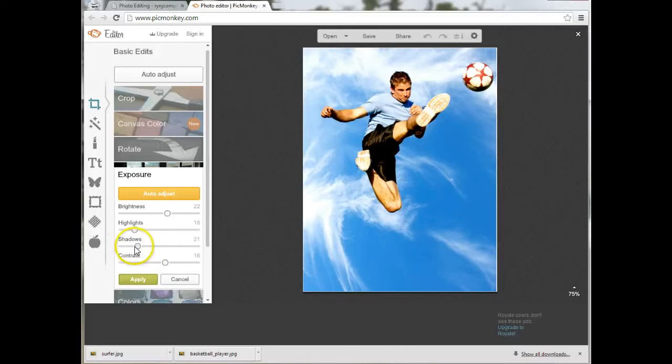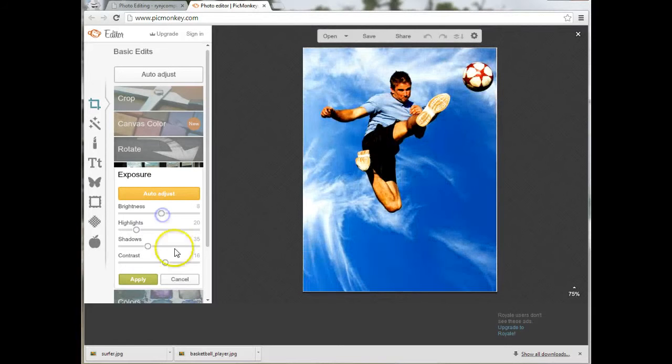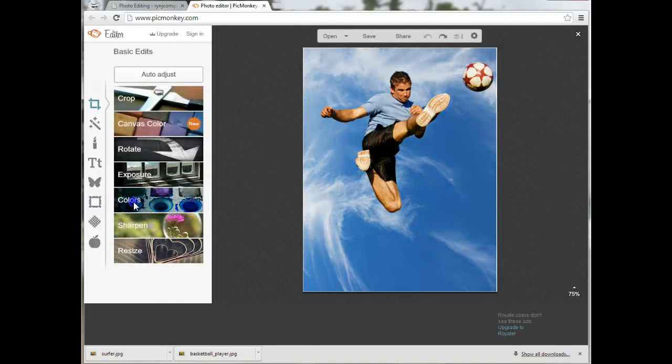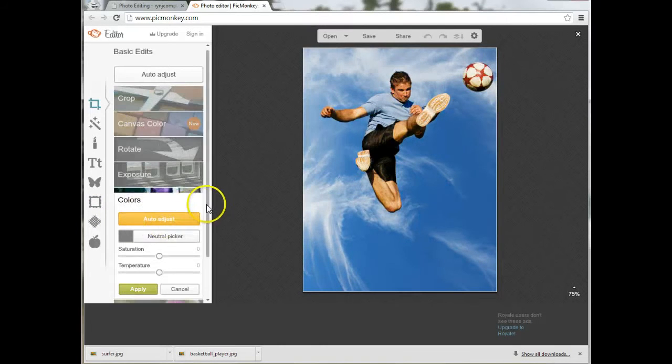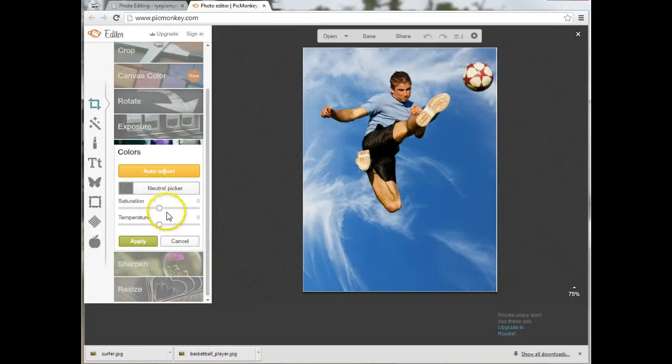Okay, so we can play with all these different options to get the look that we like best. And not everyone's is going to look the same. It depends what you think looks better. And of course, we're going to click apply. For colors, we're going to leave neutral alone. We're going to either saturate to make the color stronger, and temperature decides if it's cooler or warmer.